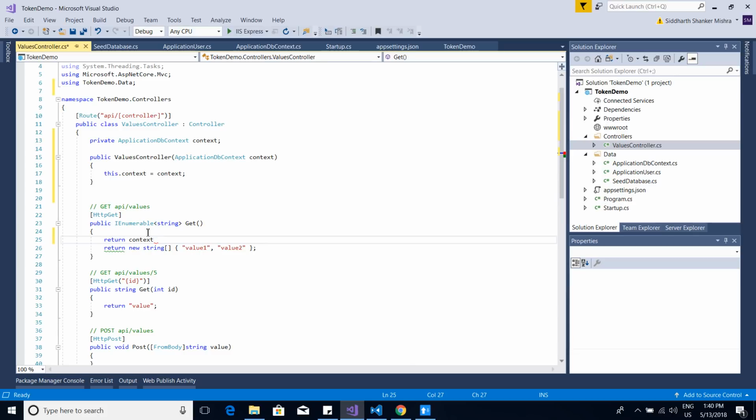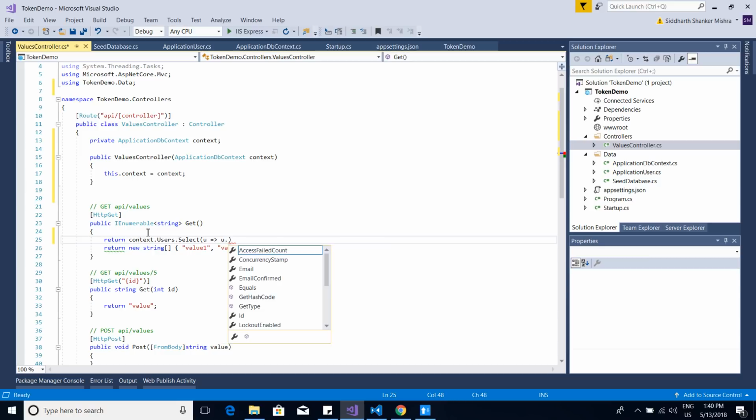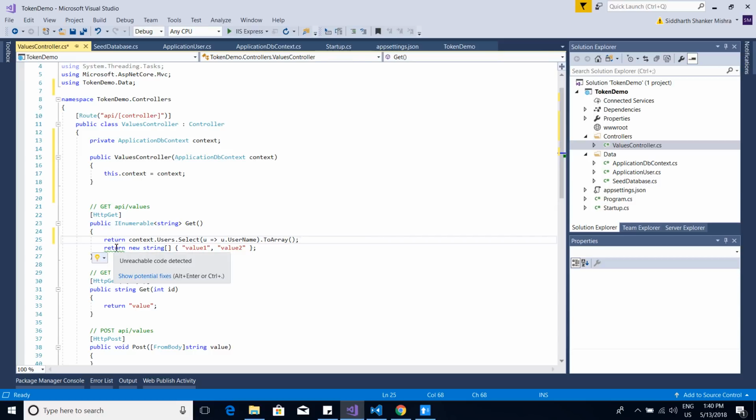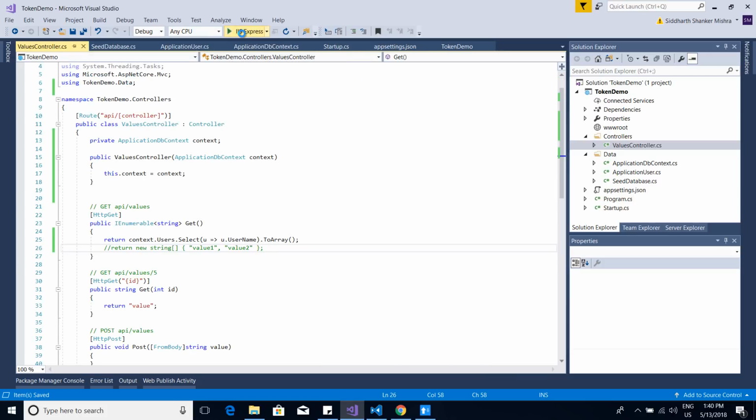And here we can just return context.Users.Select, just select the username, and then ToArray. Okay, and we will comment out the old code, Ctrl+K+C, and hit save. And now we will run this in IIS Express. First of all, let me see that our database connection is correct. So come here, select the controller and run it.